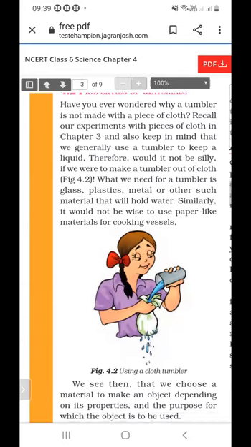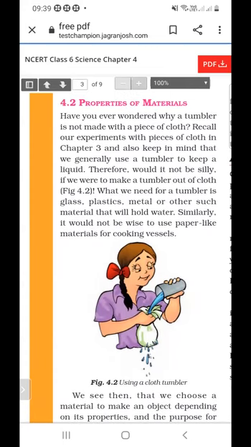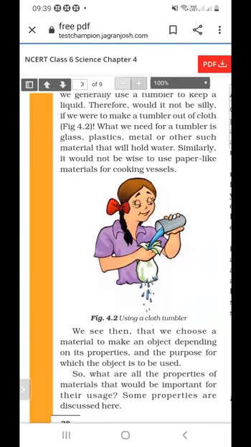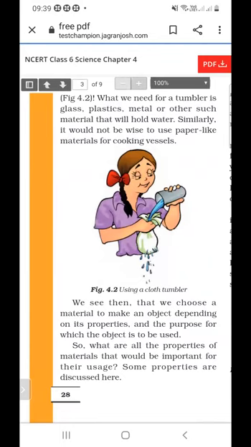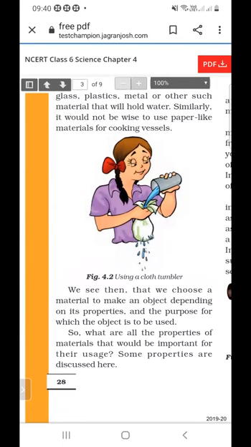The next question is, what are the materials used for making a tumbler? Glass, plastic, metal, or any other materials. Similarly, it would not be wise to use paper-like material for cooking vessels. We choose a material to make an object depending on its properties and the purpose for which the object is to be used. Figure 4.2 shows the tumbler made of cloth does not retain water. So a tumbler is not made with a piece of cloth.